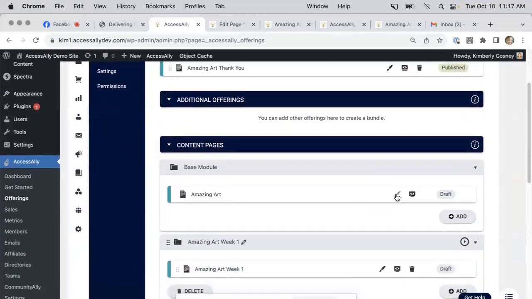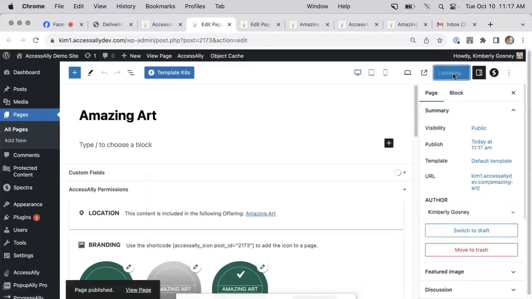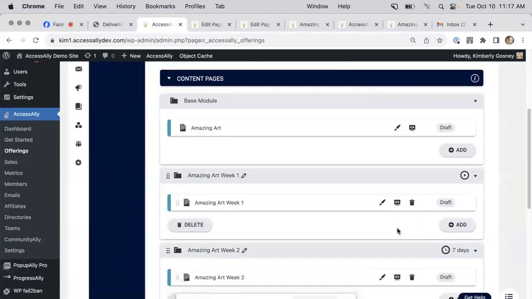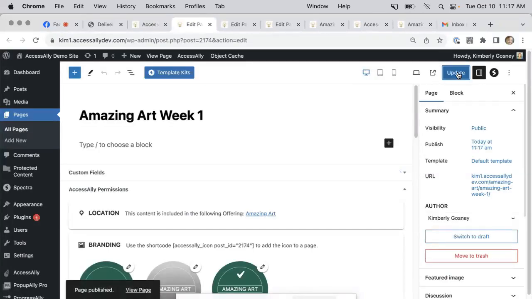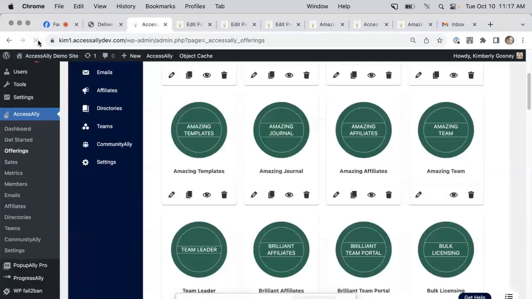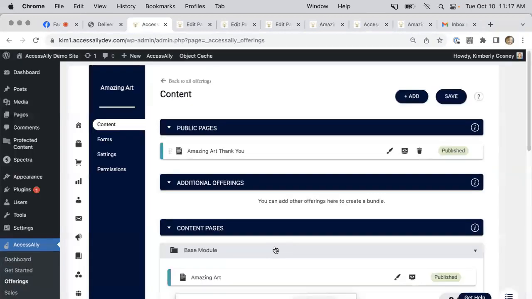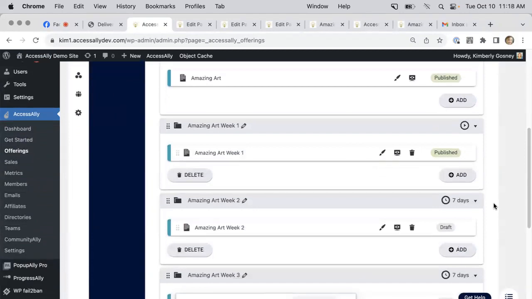You'll do the same thing with your pages inside your program too. That way, as people join and you give them access, they don't reach a page that's not yet been published. And of course, you can publish these on your schedule whenever works best for you. But for right now, I'm just going to go ahead and publish the first two. Perfect. So I'm going to come back here and refresh and go back to Amazing Art. And now we'll see that I have published the base page and also the first week module of content. And I will go ahead and publish the next one too.